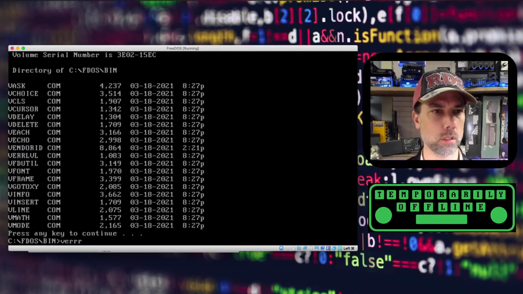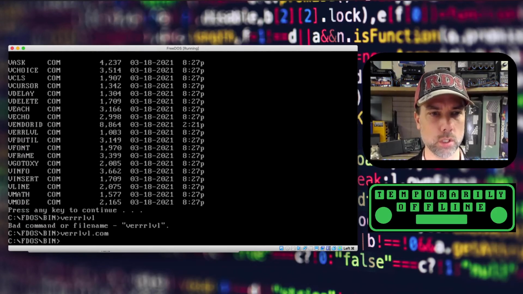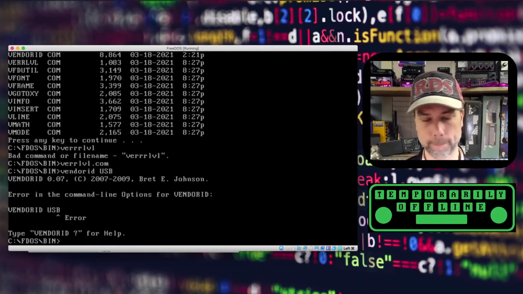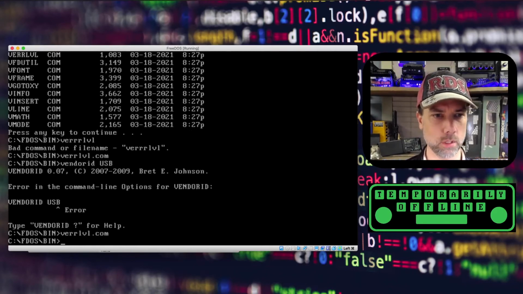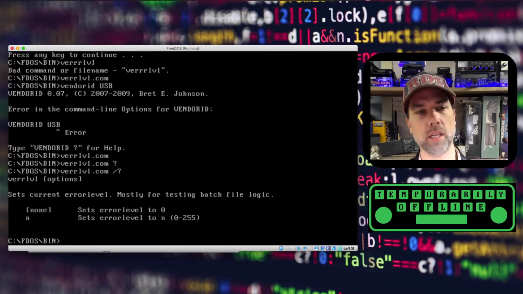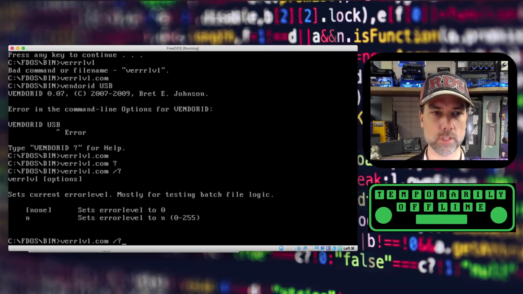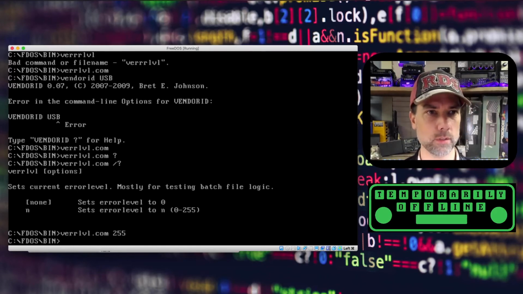The error level, that'll probably show me an error level. So let's do vendor ID to get an error, and let's do v error level to show me an error. I guess not. Okay, so this is for setting error levels, mostly for testing batch file logic. That makes sense. 255. So it gave me an error level of 255.